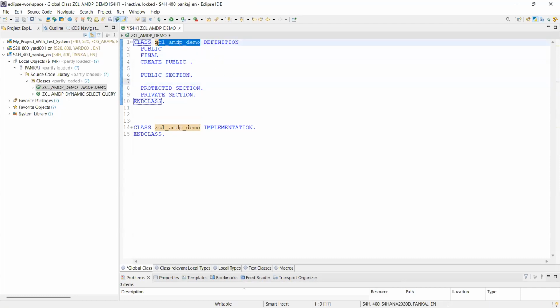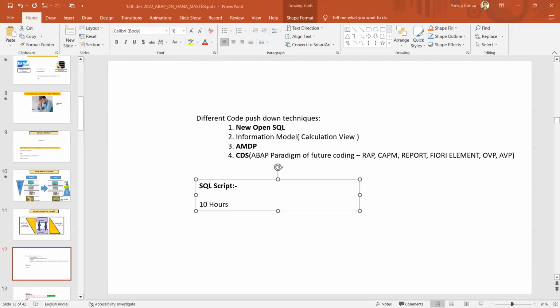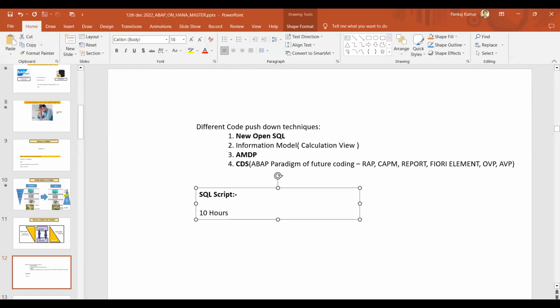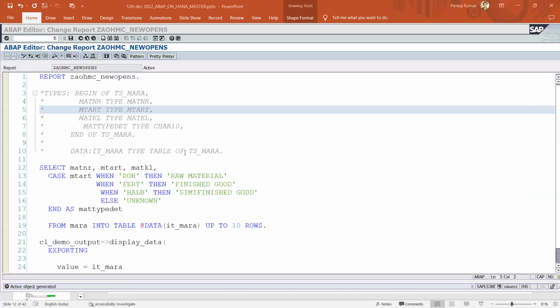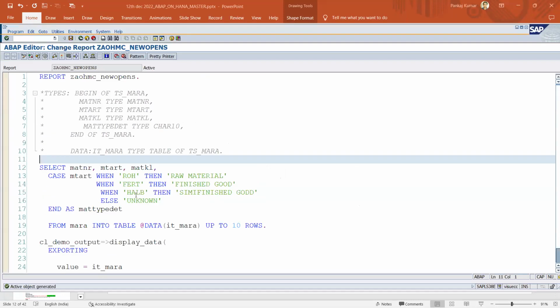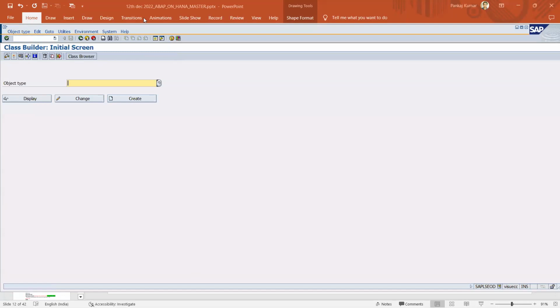Just understand that this is a global class, and you will be able to create AMDP only inside ADT on Eclipse or HANA Studio, none other than this. None of the platforms other than this will support it. If you think that in the SAP GUI you can write the AMDP, or from SE24 you can create it, no, it will not allow you to create the AMDP. It will tell you that it's not supported.